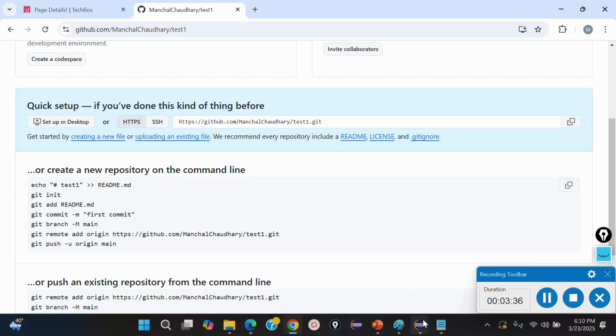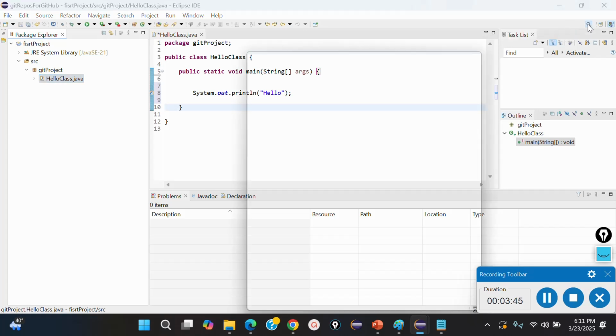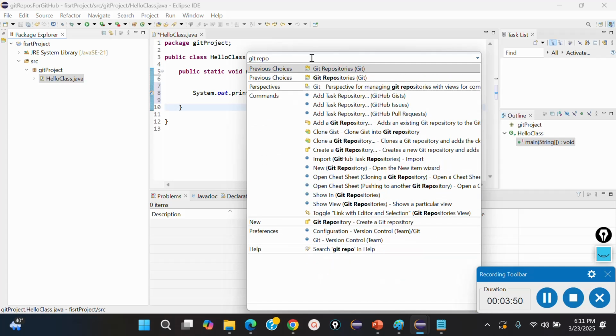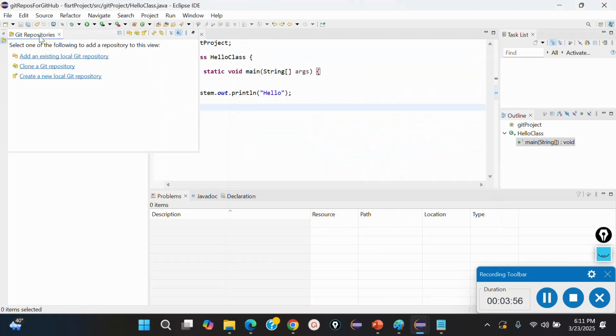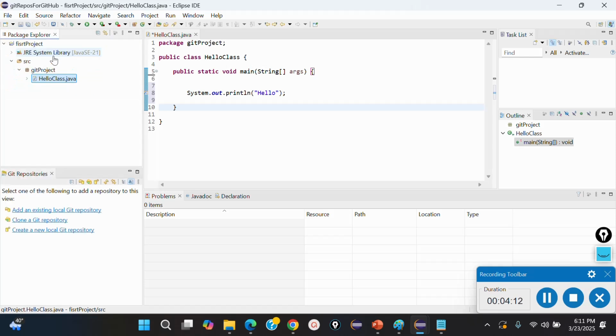I copied the link. I'll go to my Eclipse IDE, and here in this small search bar, you have to click and type git repository. Once you type git repository, multiple options will come up. You have to select the git repository, and a window came up over here. Just drag it a little down. I prefer to drag it into this kind of double window, up and down, so that the package explorer is up and the git repository is down.